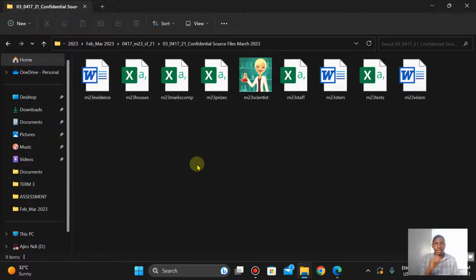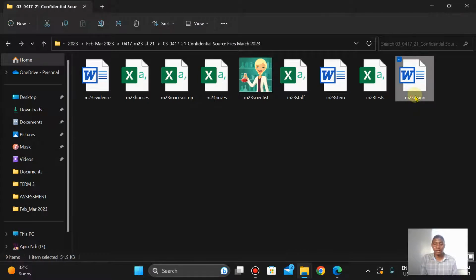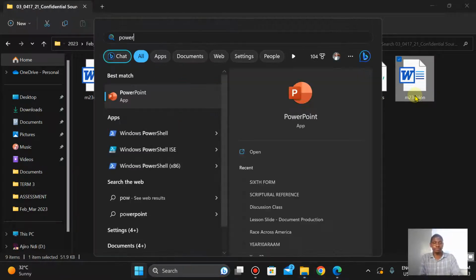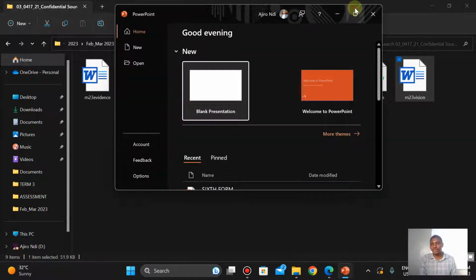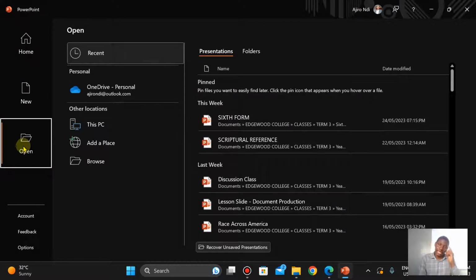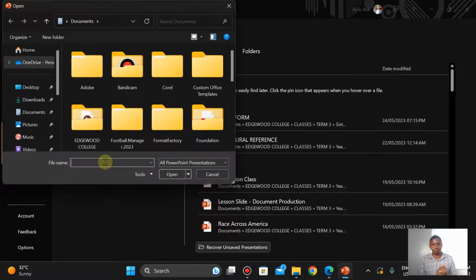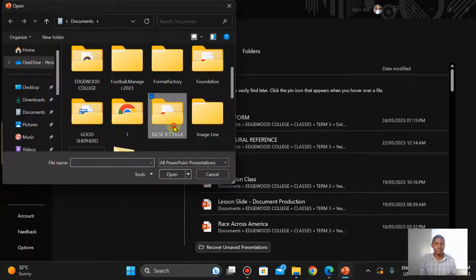So I'm going to open my folder that I've extracted, and I have it as, okay, M23 Vision, right? Yes, right here. So what am I going to do? I'm going to open my PowerPoint. Okay, open my PowerPoint, and once I've done that, the next thing I'm going to do right here is I'm going to click on open. Okay, and then I'm going to click on browse. So when I click on browse, I'm going to locate the folder. This is why it's very important that you create a new folder for yourself so it's easier to find. Okay, so for me it's right here.